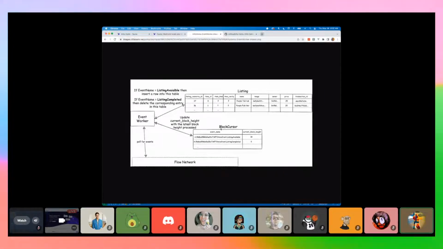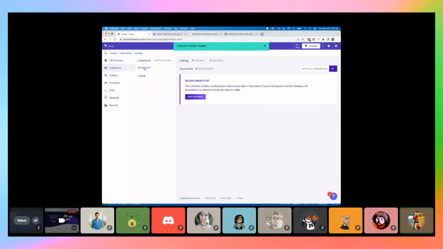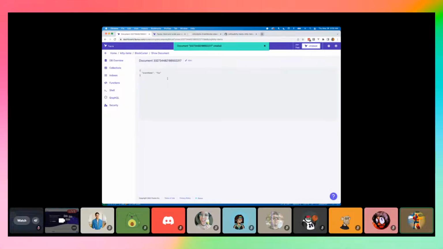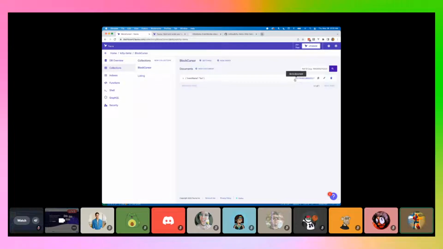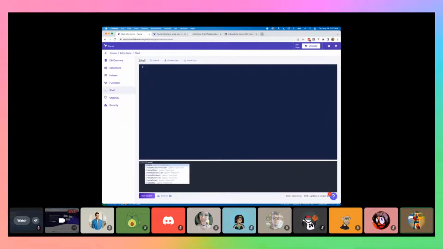So we're going to create two collections, the block cursor and the listing collection. So block cursor, just like that. And let's do a listing. And then let's show you some basics here. I can use a UI, so event name, to create it. And whenever I create something, it gets a primary key automatically generated. Or I can use commands. So this is the syntax to do a create.